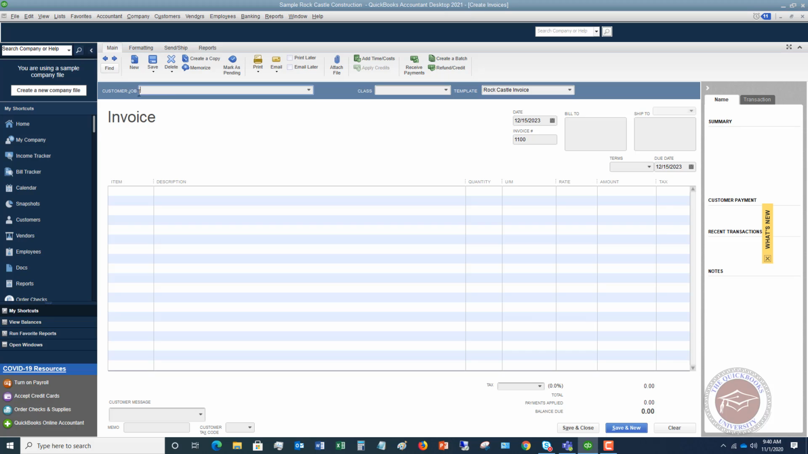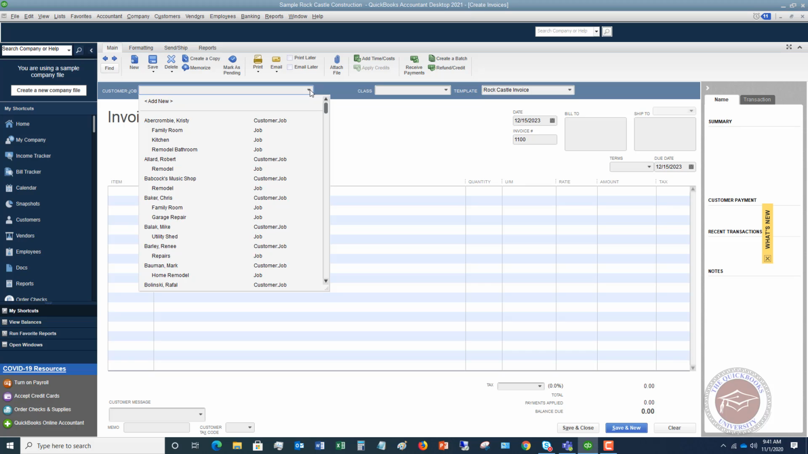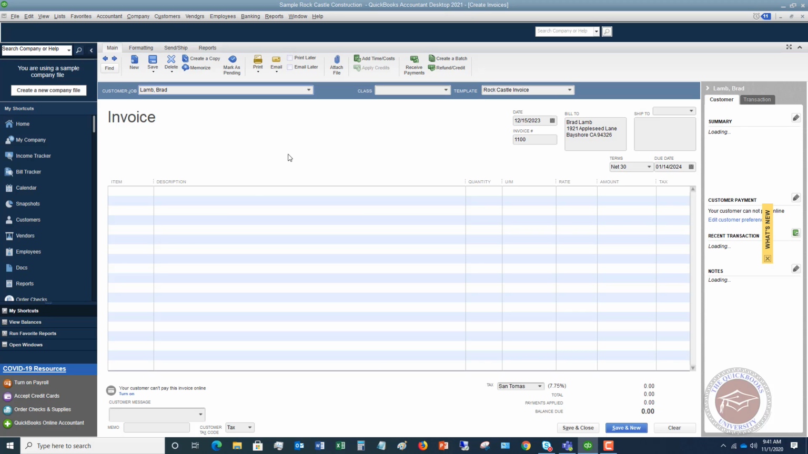So the first thing you have to do is enter the customer. So what customer or what job, you can see there, is this invoice for? Let's say that I'm going to pick Brad Lamb. And then we have the class. This is for what's called class tracking in QuickBooks, and that is beyond the scope of this tutorial, but I do have other tutorials on my QuickBooks channel about class tracking. So we're going to leave that blank for now.